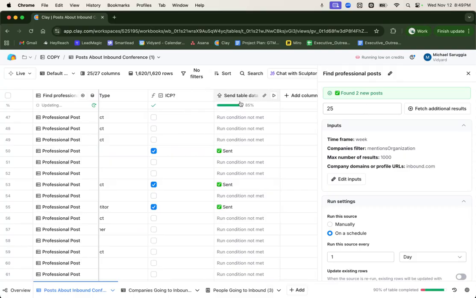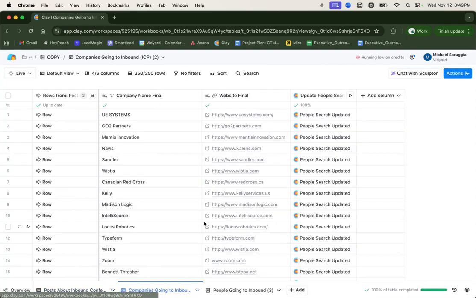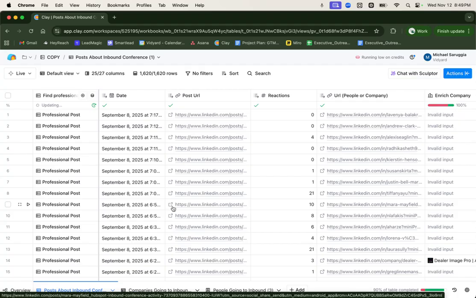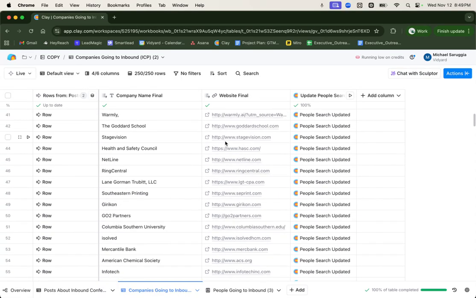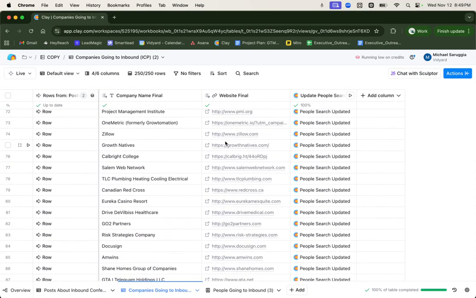If it is so, great. Send it to another table using the send to table column, and it's going here. So these are people saying we are going to inbound. These are the companies where these people are working. So we know that these companies are going to inbound because someone from this company actually posted they are going to inbound. And here we basically have all the companies going to inbound, okay? And we will get new results week per week.